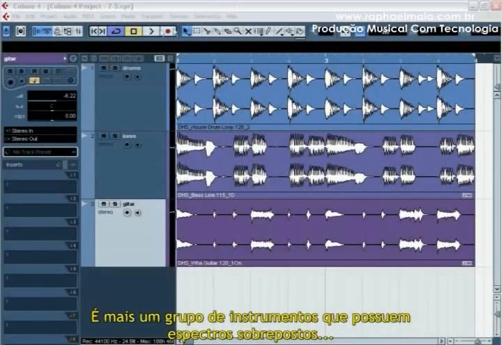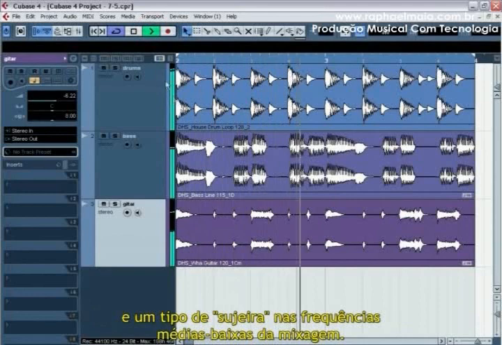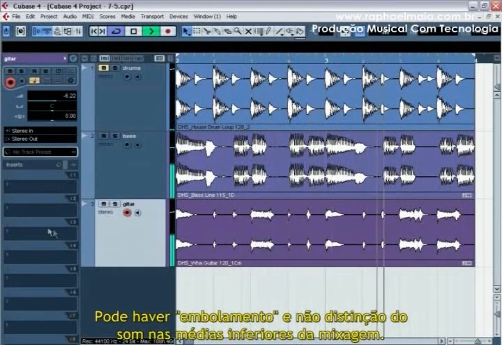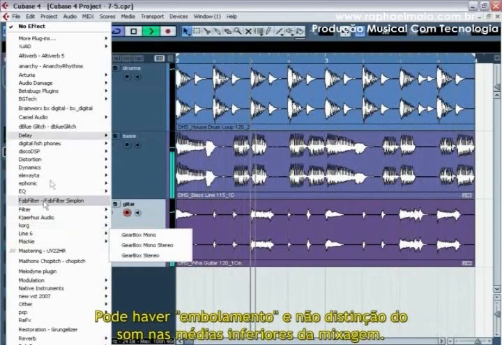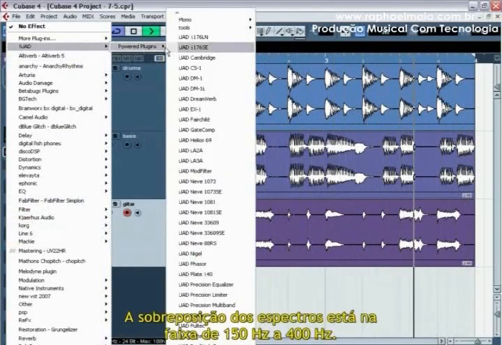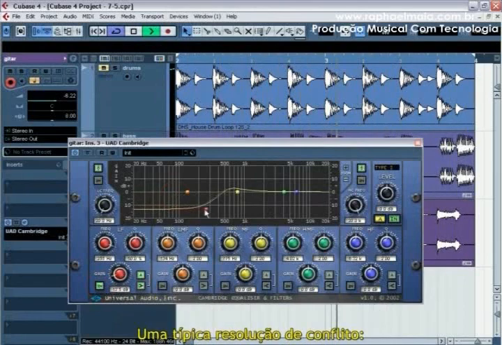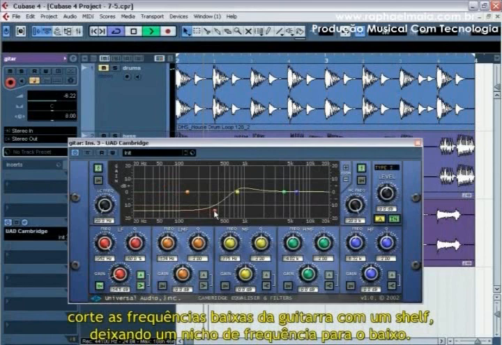Bass and guitar. It is one more group of instruments with an overlapped spectrum and a source of dirt in the lower mid-frequency range of a mix. Do the bass and guitar channels by analogy to kick and bass. It can be muddiness and indistinctness of sounding in the bottom middle of a mix. This is what we were looking for. Overlapping of spectrums is in the range from 150 to 400 Hz. The typical resolution of a conflict: cut low guitar frequencies with a shelf, releasing that frequency niche for a bass.